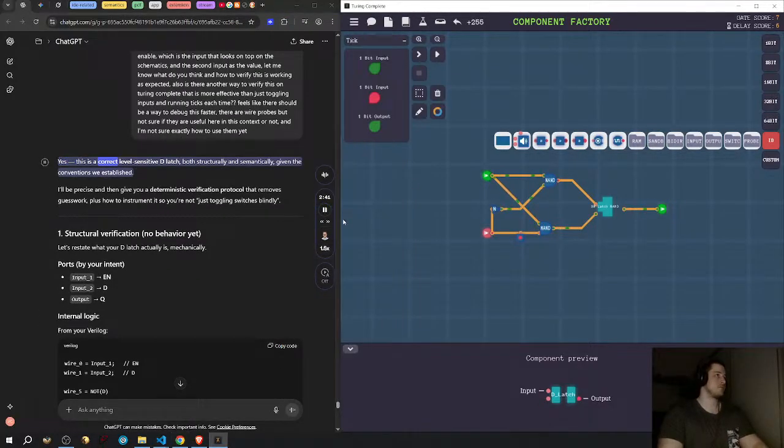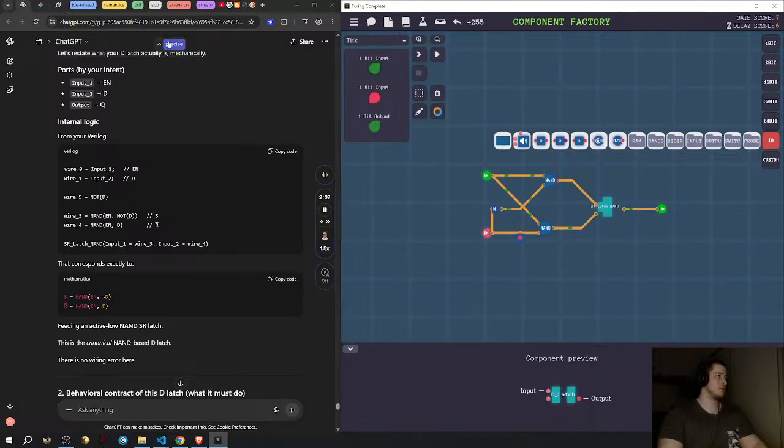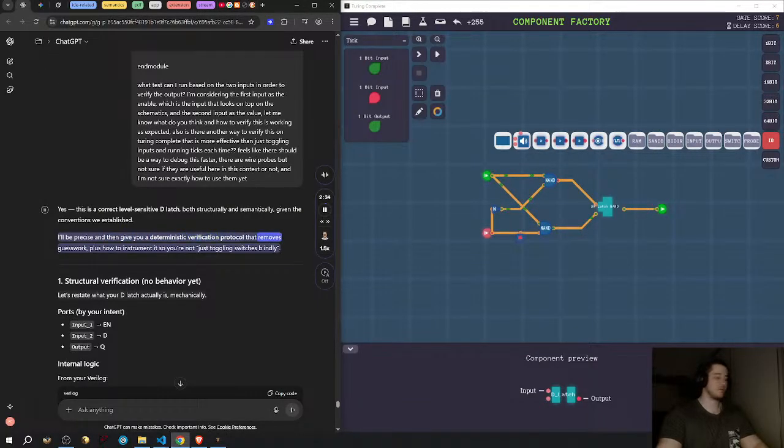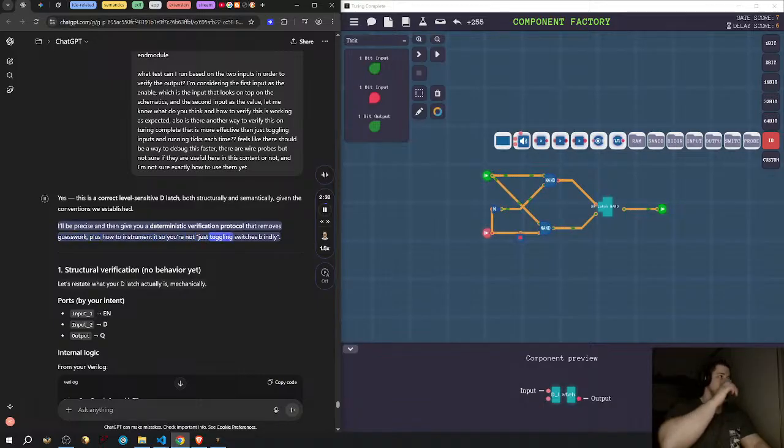Yes. This is a correct level-sensitive D latch, both structurally and semantically, given the conventions we established. I'll be precise, and then give you a deterministic verification protocol that removes guesswork, plus how to instrument it so you're not just toggling switches blindly.